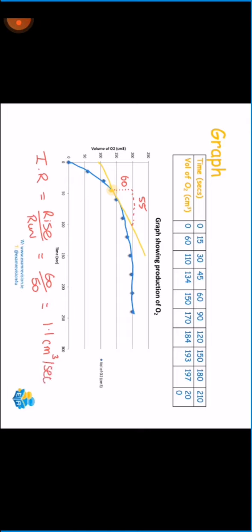Now we go through this instantaneous rate in more detail in the average versus instantaneous rate video. So if you're still unsure about this calculation, head there for more of an idea.